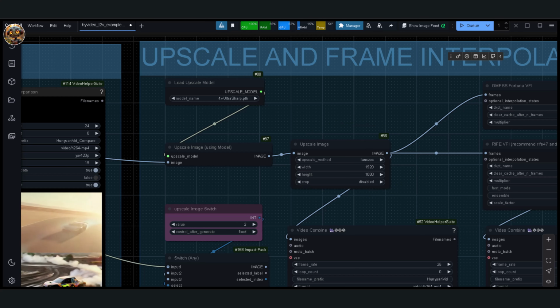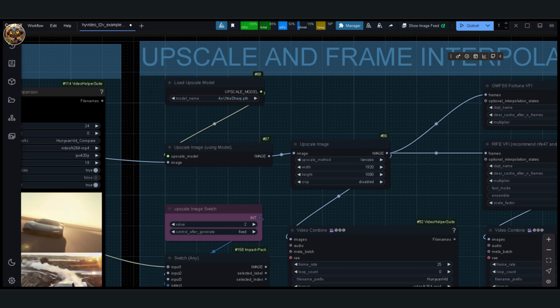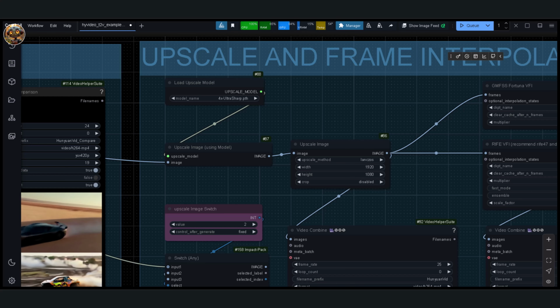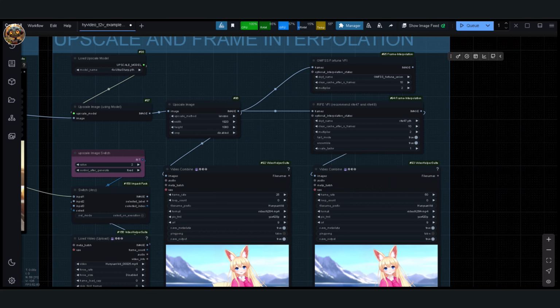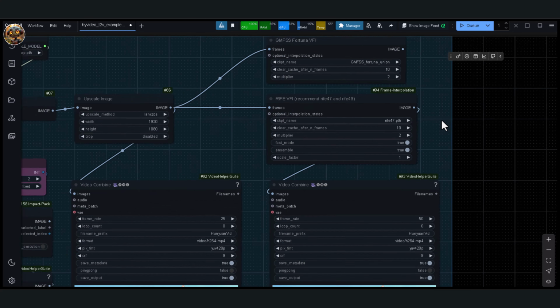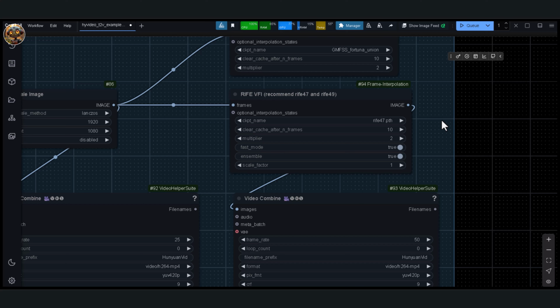At this point, if you're happy with how things look, you can stop right here and export your video. But if you want an even better result, continue with interpolation to enhance the smoothness and overall quality. Interpolation effectively doubles your frame rate by adding new frames between the existing ones, making the motion much smoother. I've found that the best approach for this group is to first interpolate and then upscale.